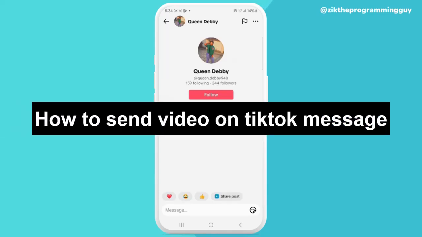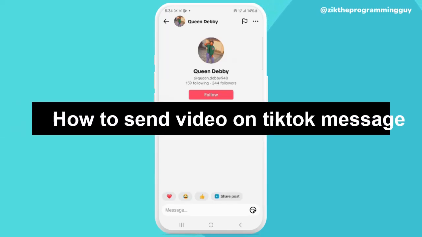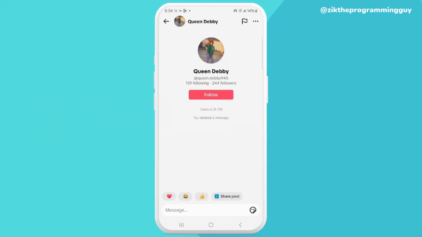In today's video guys, I want to show you how to send video on TikTok message. It's very easy, right? So if you want to send a video from your gallery to someone on TikTok, it's very easy. Though you need to put a few things in place. So let's see how we can do it.